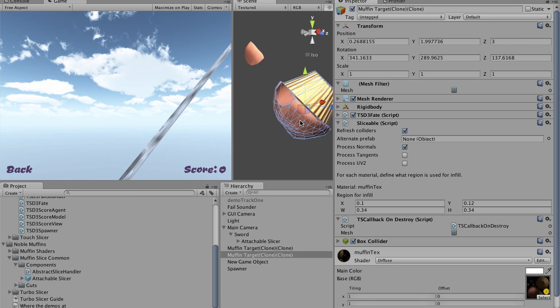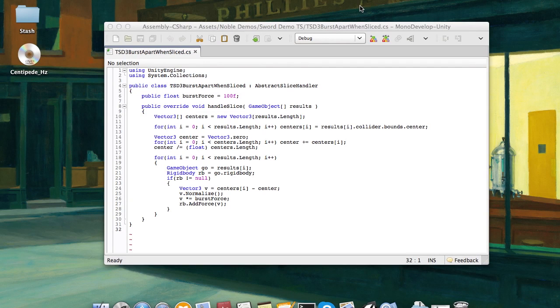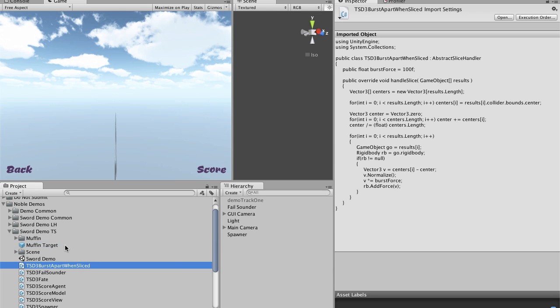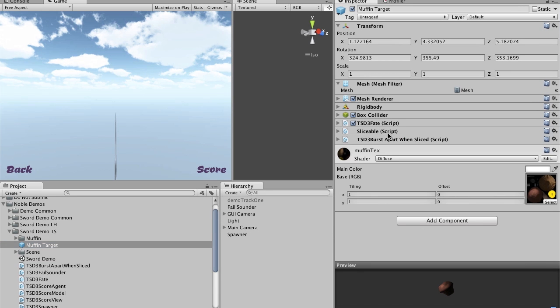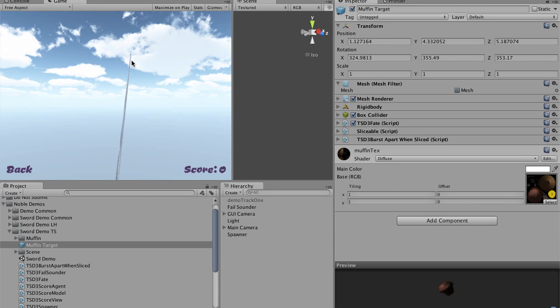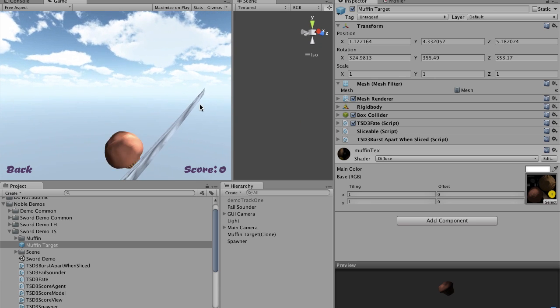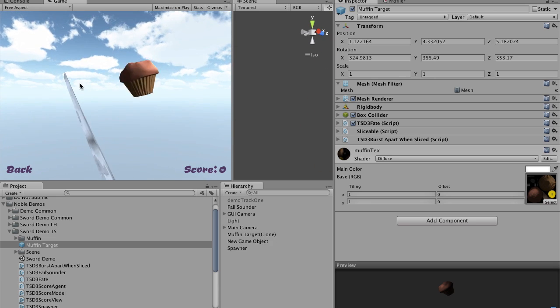In order for it to pop apart, we need a script that will apply force after the slice. This new script inherits from abstract slice handler and overrides the handle slice method. This method's prime argument is a set of game objects representing each half of the slice. For each member of that set, we apply appropriate force. We then attach this component next to the sliceable component. The method will be called after every successful slice, and as we see here, the halves now pop apart.